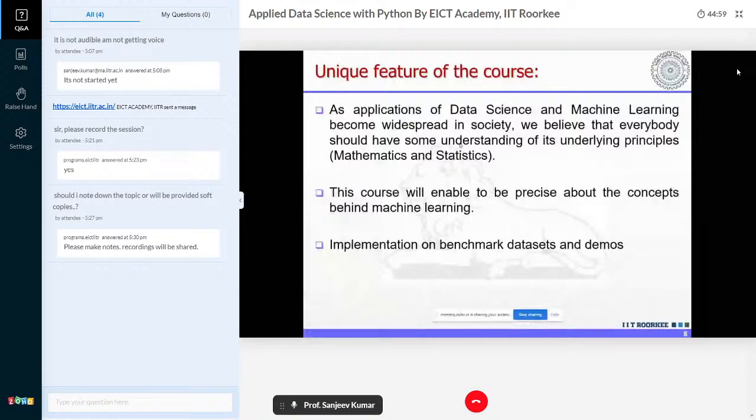Similarly, in the case of generative models, like discriminant analysis, there is some small mathematics behind these concepts, but generally we don't want to learn it. If you know it, you can make better applications of these concepts. So one of the objectives of this course is not only to give you applications and implementations, but also very brief knowledge about the underlying concepts. We will also be very precise about the concepts behind machine learning. And finally, as Mr. Sisodia told, we will focus on implementation, on benchmark data sets, on industry problems, and some demos during this program.